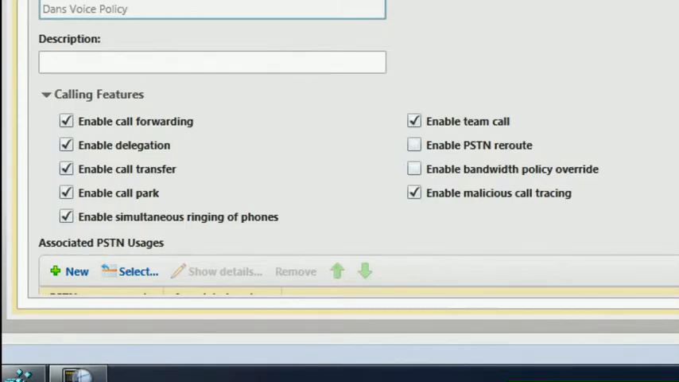PSTN reroute is another one associated with call admission control, actually. One of the really cool things that we do, because we have the capability to egress out the PSTN and egress out Edge, is that if we know that the network has some issues, we can take alternate routes. That's not something that most PBX systems or most unified communication systems have the facility to do.